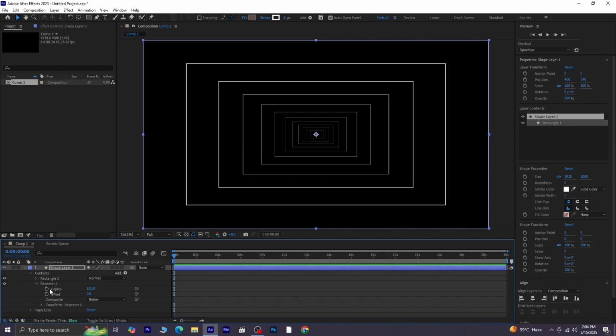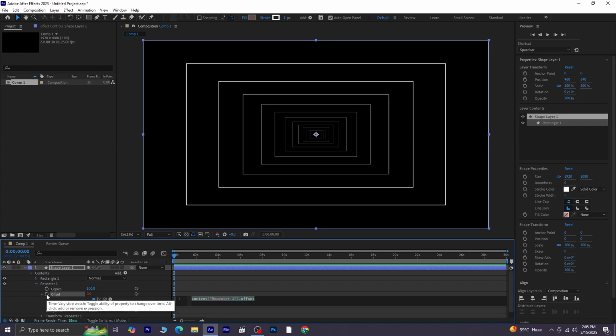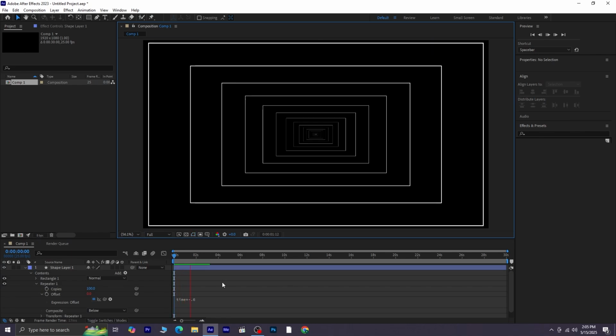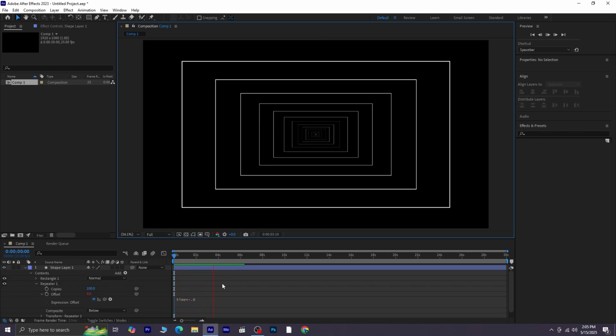Now we will apply an expression on it. There is this option called Offset. Click on the stopwatch next to Offset by holding Alt on the keyboard. Write time asterisk minus 0.5 or 0.6. Let's see the movement of this loop. This is it. Now let's add more things to this loop to make it more interesting.